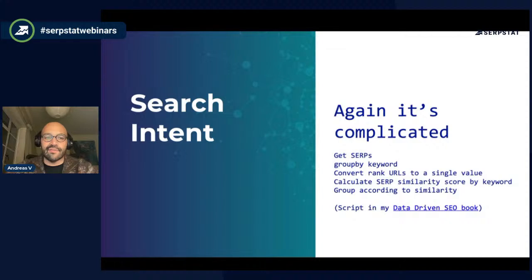And again, the scripts are given in my book. No doubt you can get that data from Serpstat.